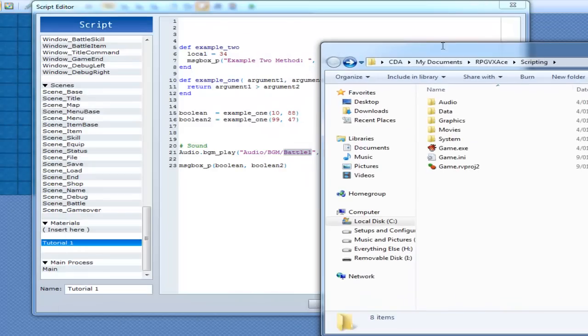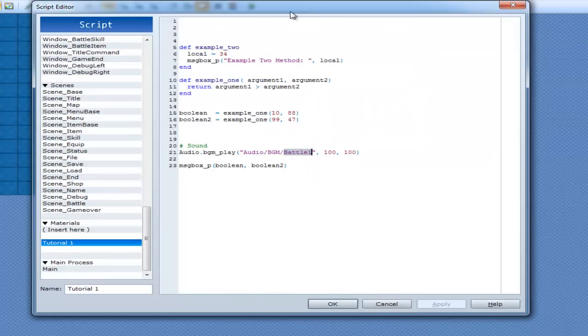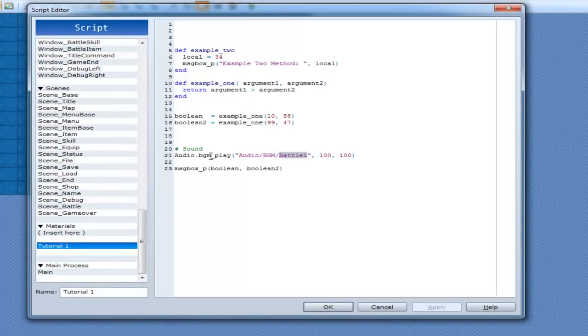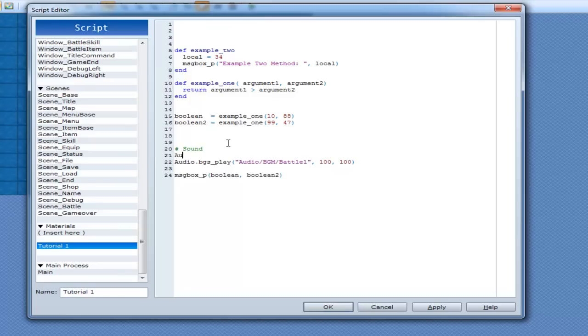Now, how about we don't just play a BGM and let's play an SE instead. Or BGS. But how about we just do all of them? We'll just copy this and do it again. We'll make it BGS. BGS play, and since it's a BGS, we'll go to the BGS folder, and I think it's Fire. One of them is Fire. Yep, I think it's Fire.